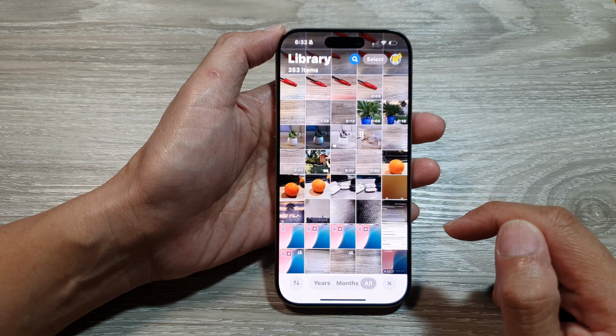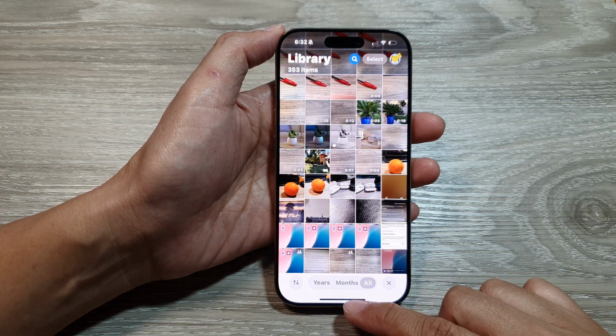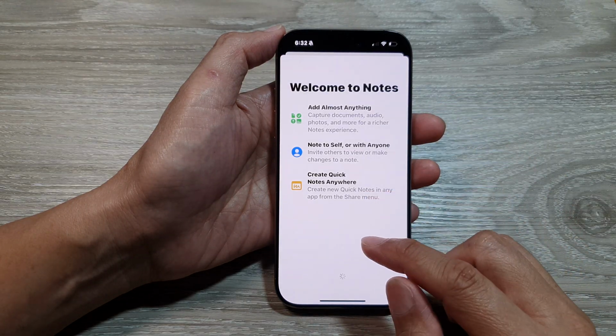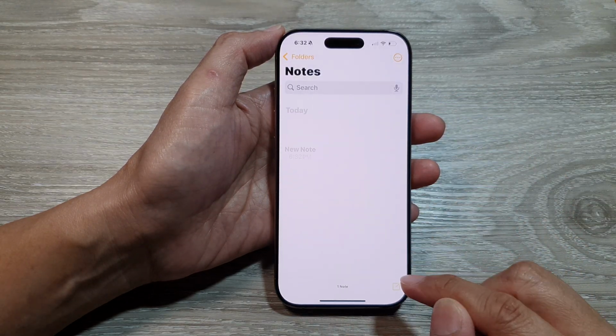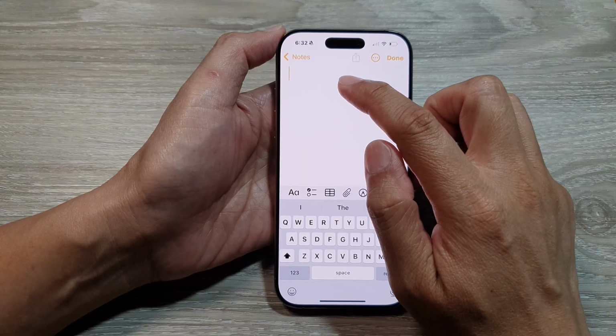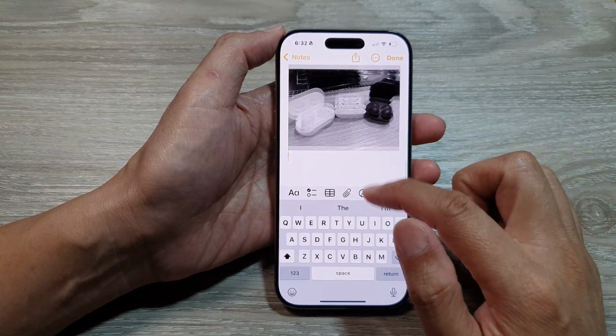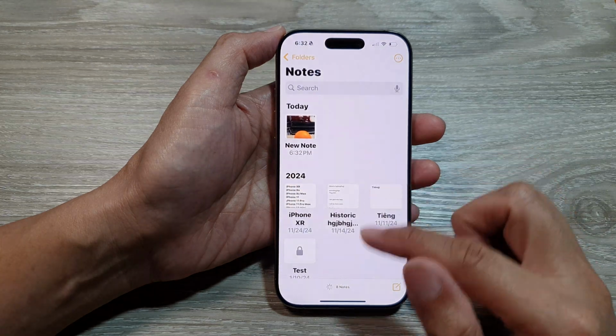to the clipboard. After that, you can swipe up and then go to an app such as Notes. In here, I will start a new note, and then touch and hold in Notes, and then tap on paste, and this will allow you to paste multiple pictures.